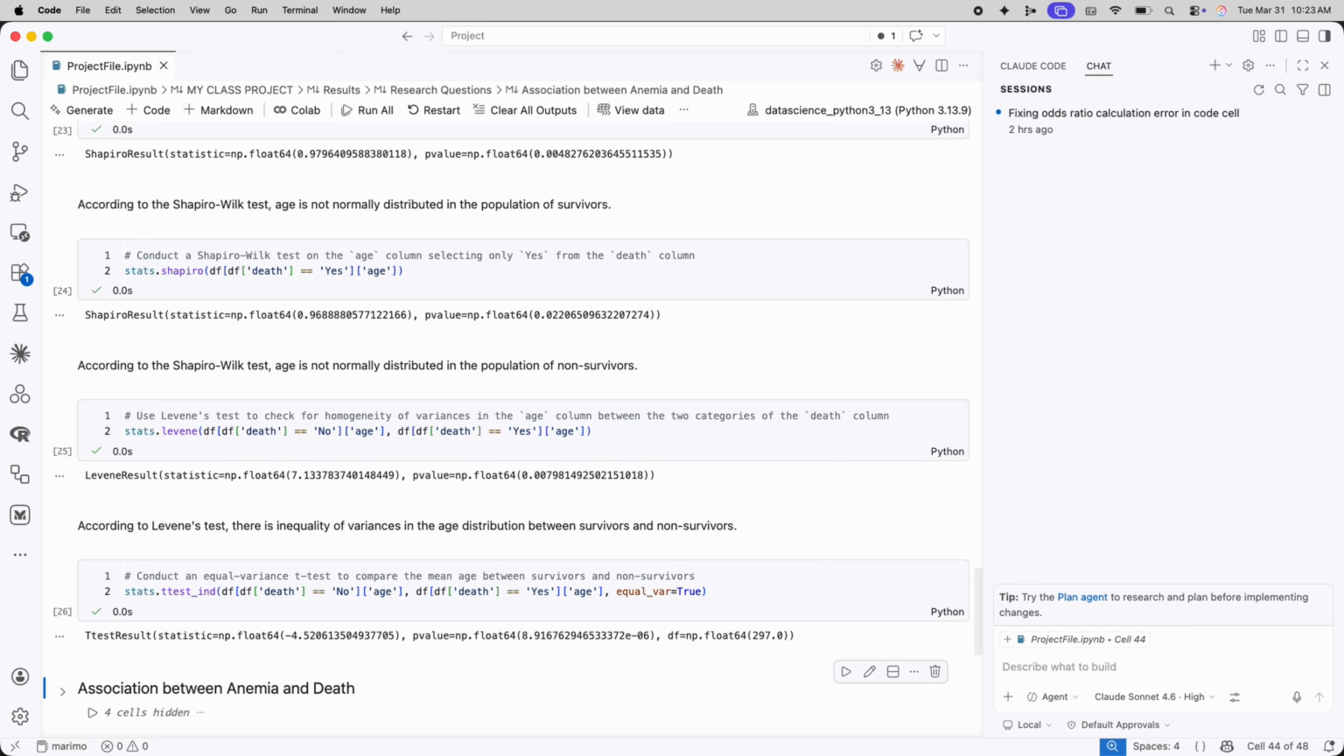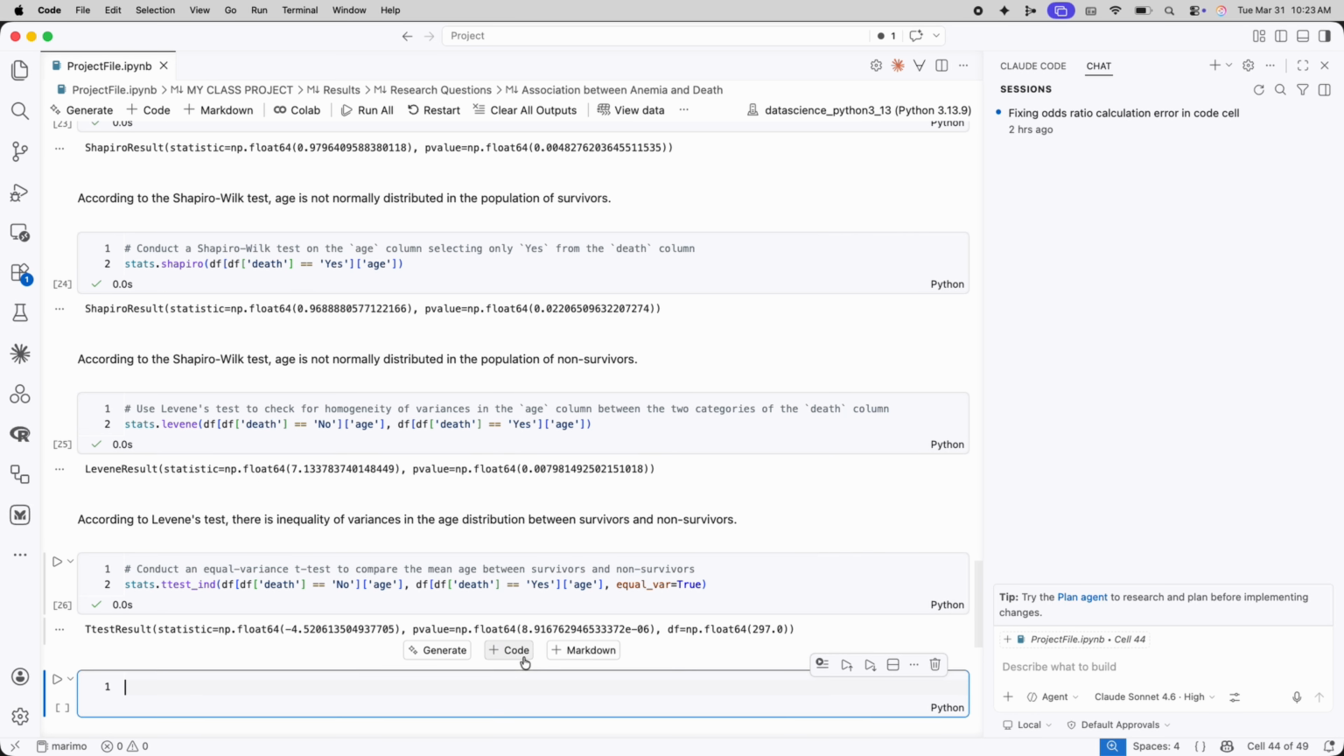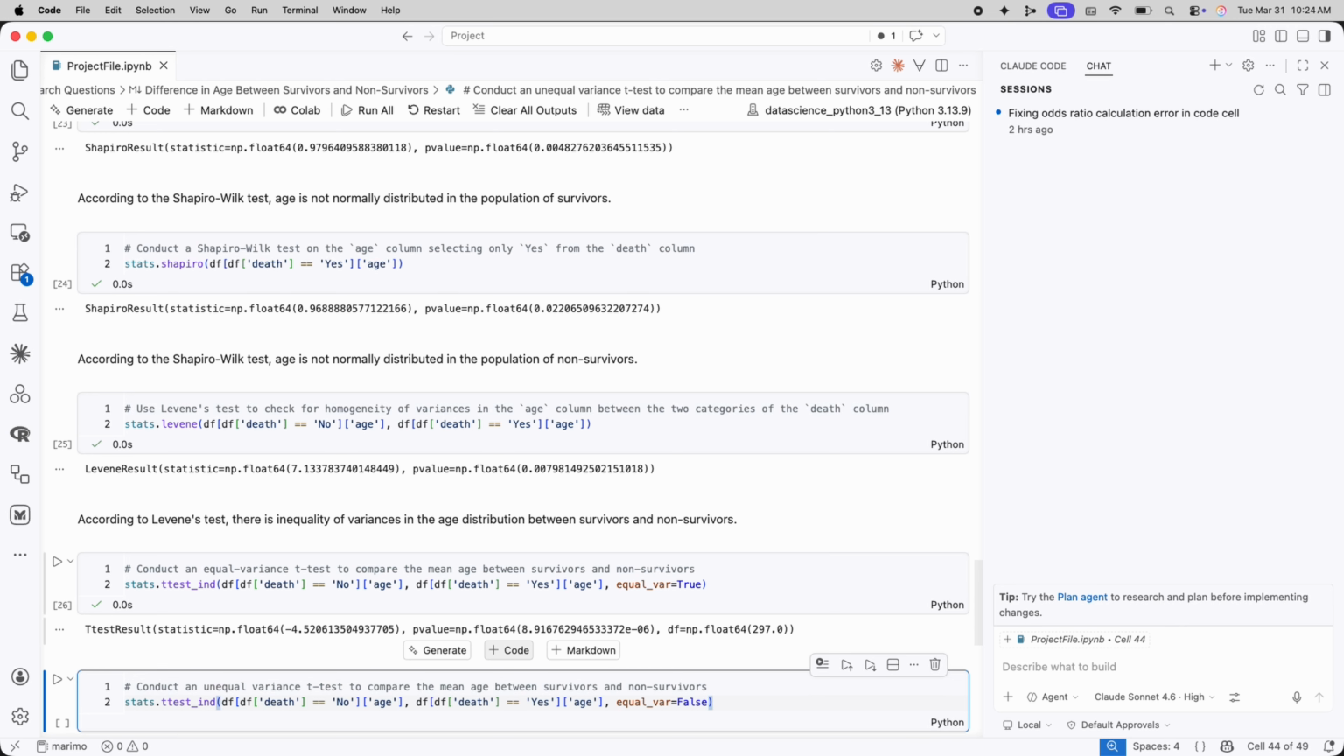I just want to show you the unequal variance t-test. Imagine I would have to use an unequal variance t-test because when we did the Levene's test, we showed that there is inequality in variance. So now I'm just going to do the other one for you. Conduct an unequal variance t-test between those two. And then you just see what it did there. Equal underscore var equals false. It's the only difference between those two sets of code.